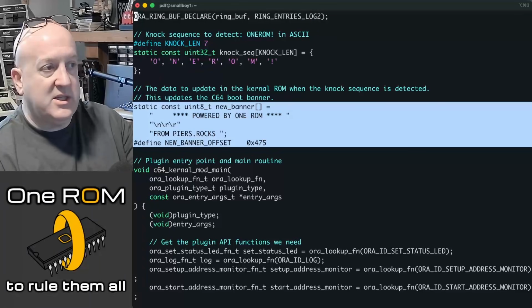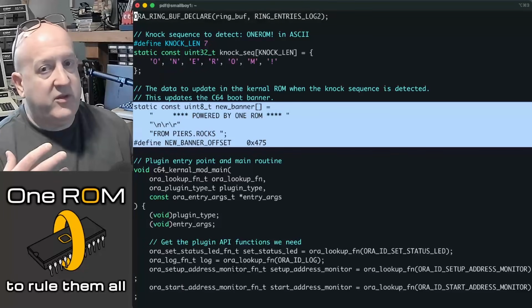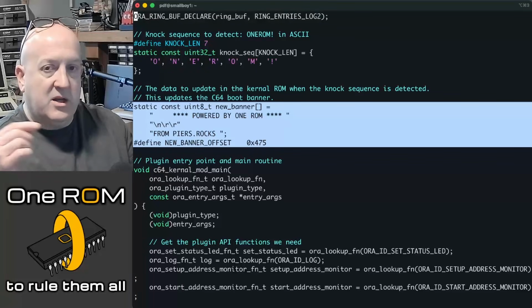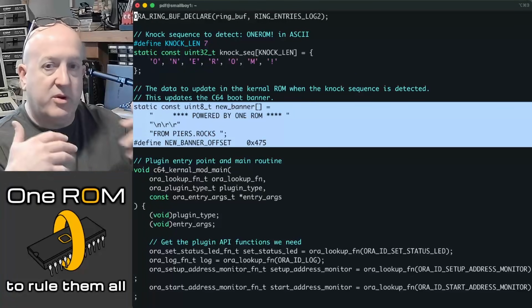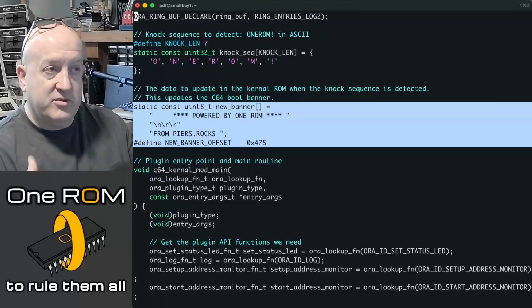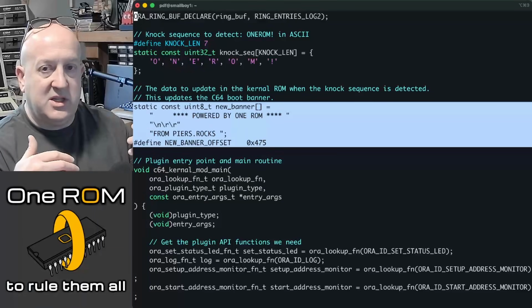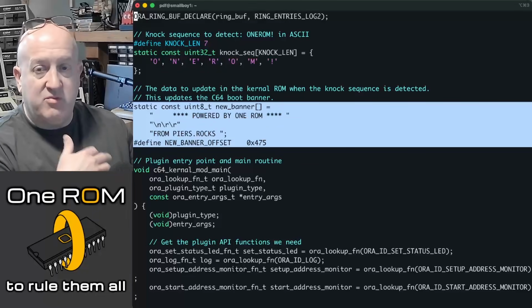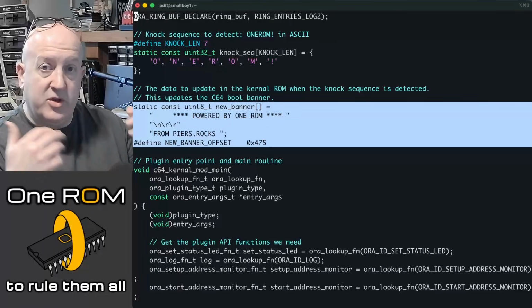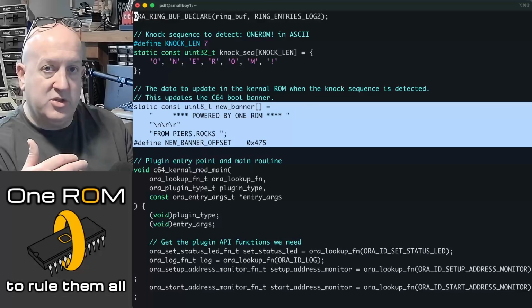That's defined in the C code here, and the offset from the beginning of the kernel ROM that needs to be updated. Now this is a very simple example. It's including within the plugin itself how the kernel ROM should be modified, but this approach can be extended after receiving the knock sequence to receive maybe a location and then a set of bytes streamed directly from the retro system that should be updated in the ROM image stored on One ROM.